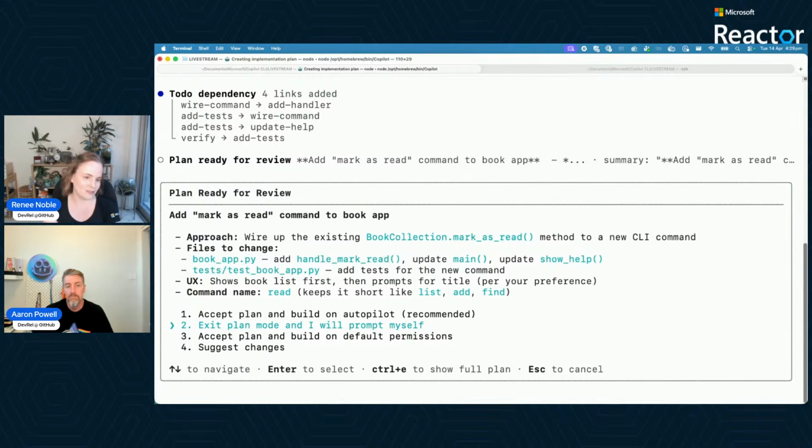Or accept plan, build on default permissions, much like my permissions are currently, where you've got to ask me for everything. Or I could suggest changes to the plan, like, oh, actually, I changed my mind about showing the book list first. It can be like the rest of the stuff and just prompt for a title or something like that. So I've got all the different options. In the interest of getting to chapter 2 at the halfway mark, I won't actually build this today, but Autopilot will go through and build it all itself. But we're going to escape to get out of that.